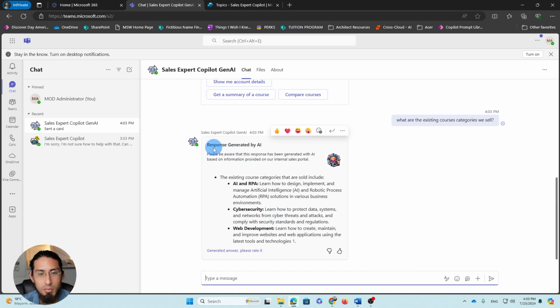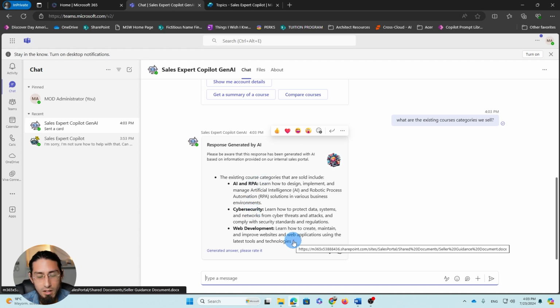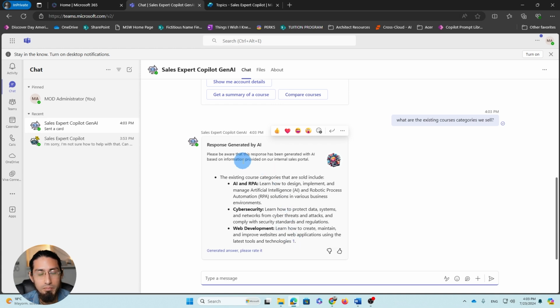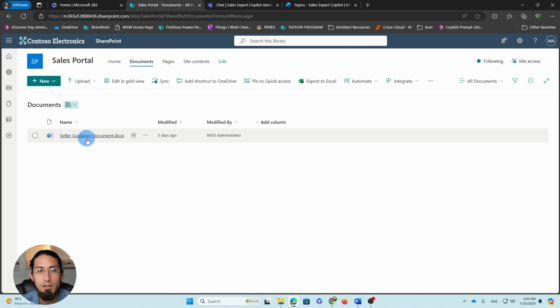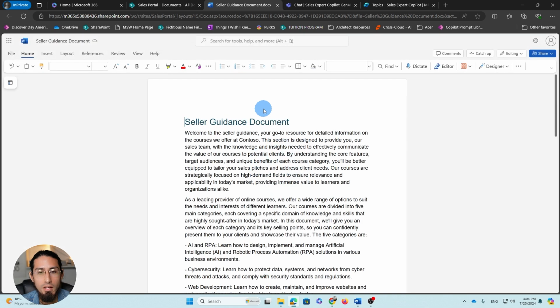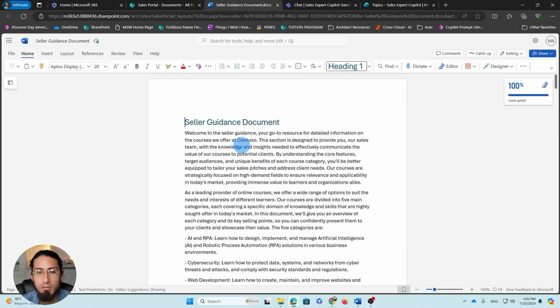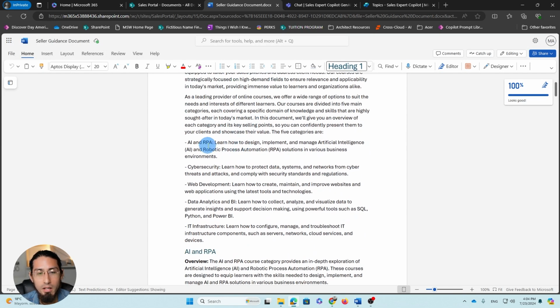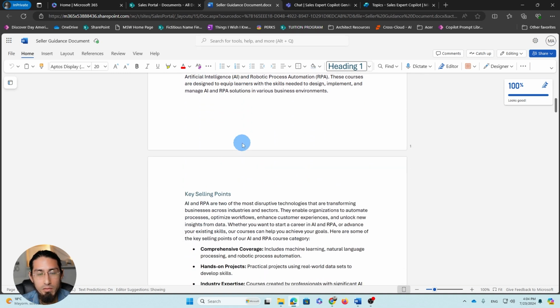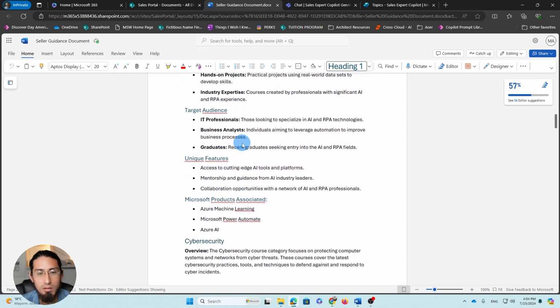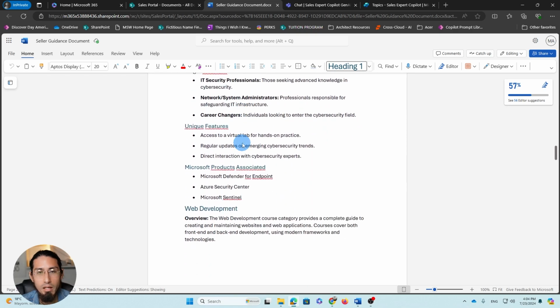As you can see here, for example, this is a response generated by AI. It's generating this information, and even if I see the link here, this is pointing to a particular document, which is a seller guidance document. This document is actually stored in a document library in the sales portal on SharePoint. So if I open this document, you will see that it includes different information for sellers, including different course categories. It provides an overview of each category, key selling points, target audience, and more relevant information I can explore.